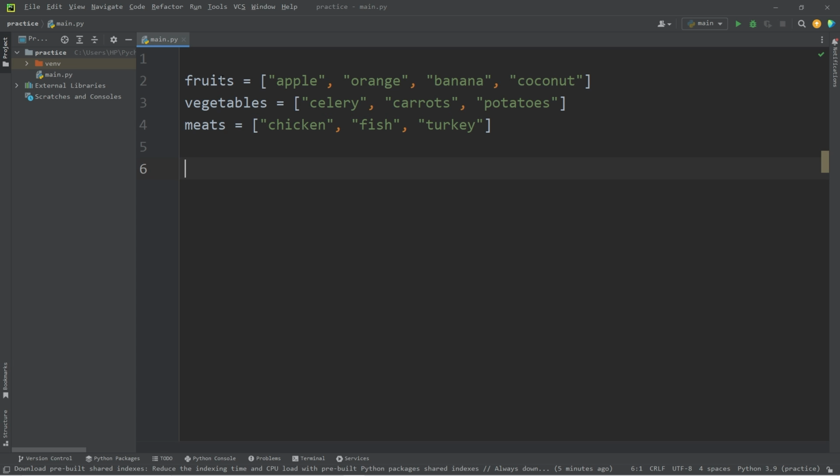Here I have three lists, a list of fruit, vegetables, and meat. Each of these lists is a one-dimensional list. To create a two-dimensional list, well, you would begin by creating a one-dimensional list. Let's create a list of groceries. All I would need to do is add my individual lists as elements to the outer list, the 2D list. We have fruits, vegetables, and meats.